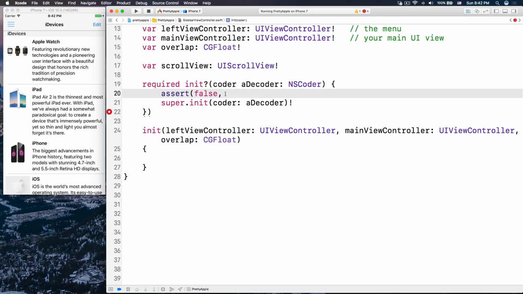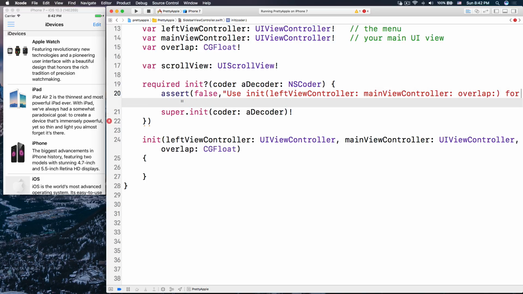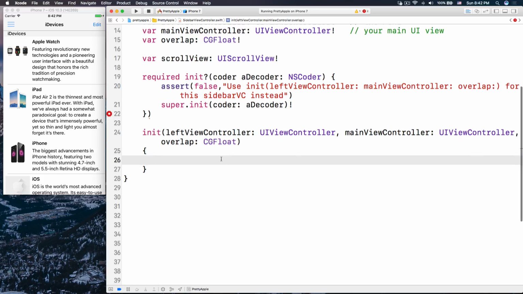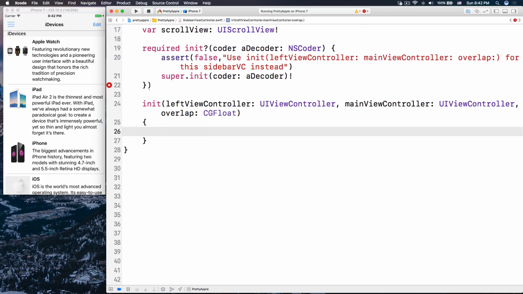That means that it will just crash the app and put out this message: use init leftViewController, mainViewController, and overlap for this sidebar VC instead. So we require that, hey, I don't allow you to do this. You have to use this init. Cool? So that this will be set up correctly.